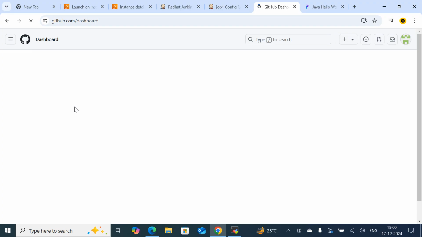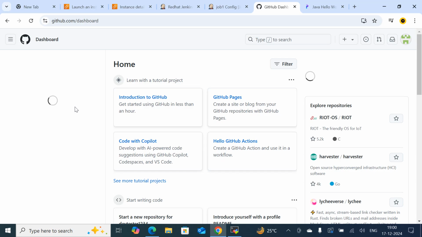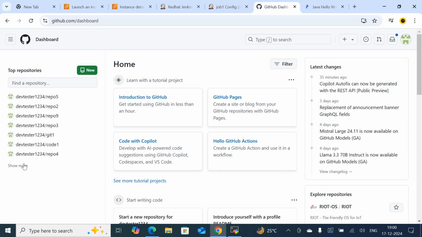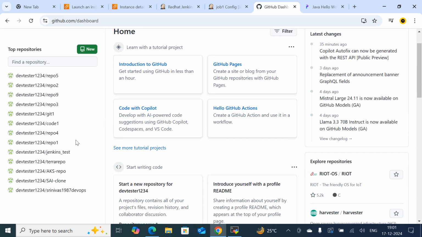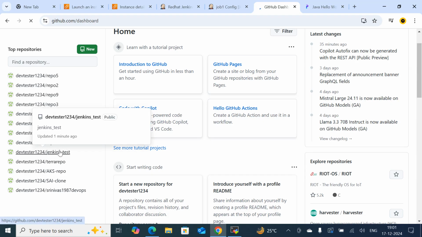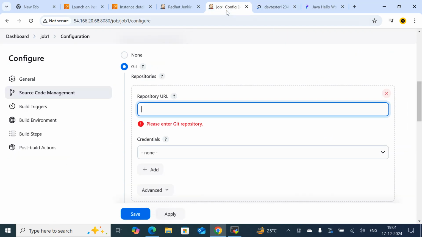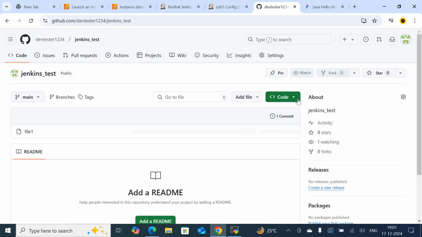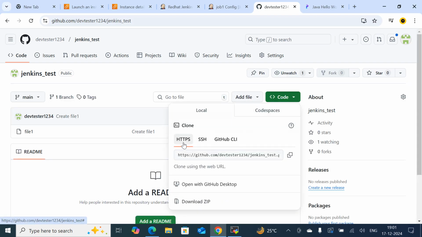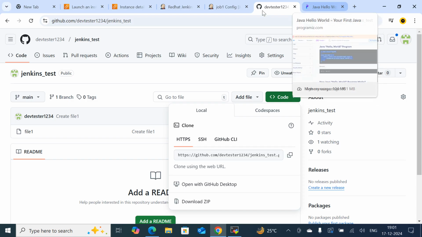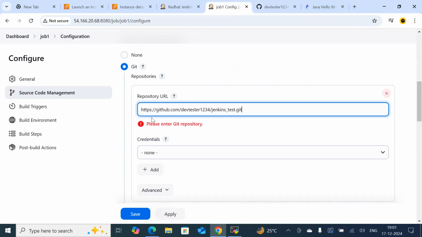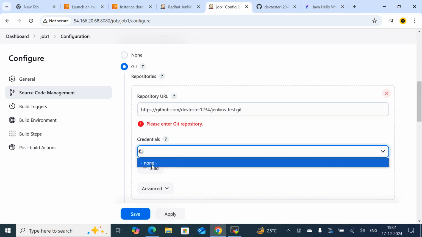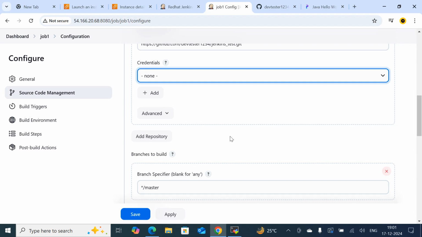How many directories do I have? I have a lot of directories, but among those I am going to select the repository which I had created right now. That is Jenkins underscore test. So just locate the same. Yes, this is the repo which I had created just now. Here, code. What I'm going to do is copy the HTTPS link, and here you just need to paste this link, and credentials none, it is not required.